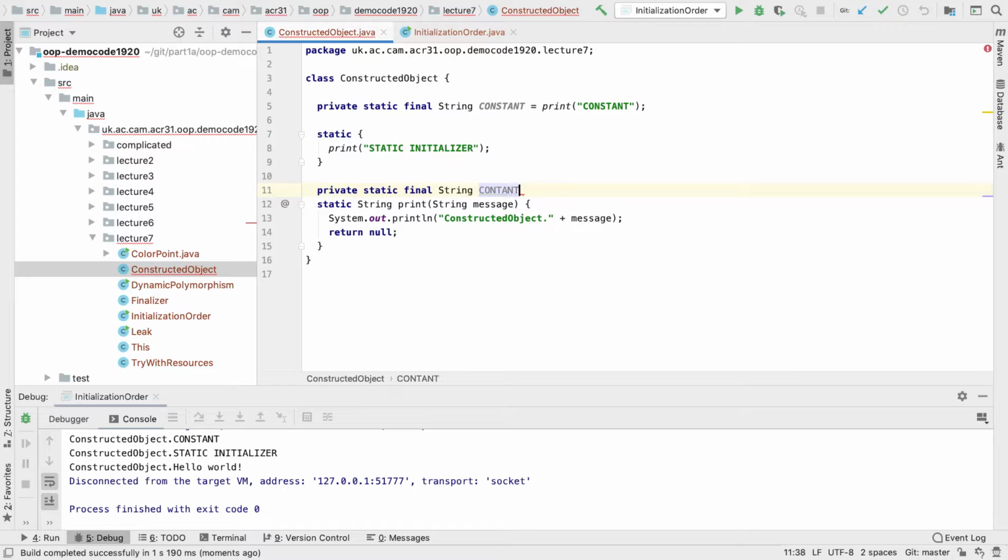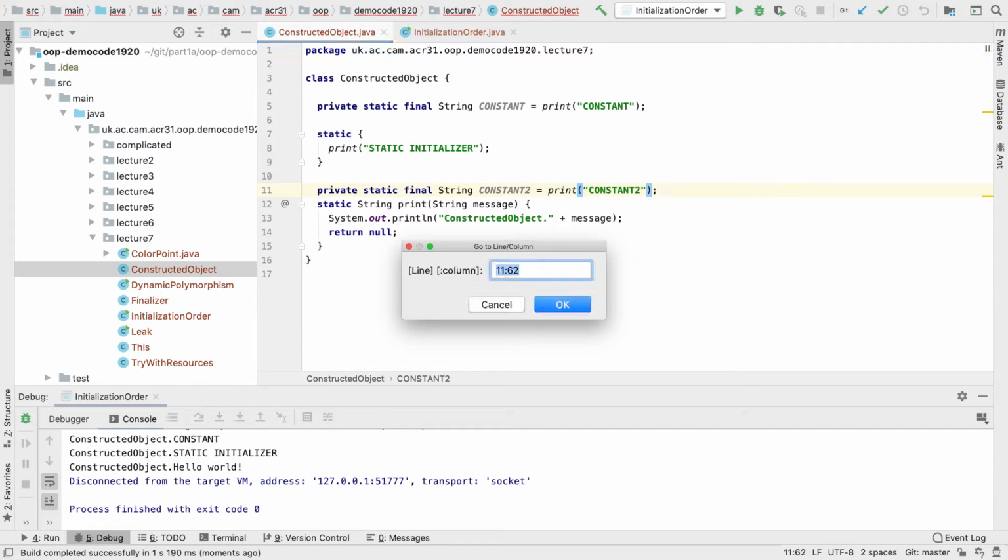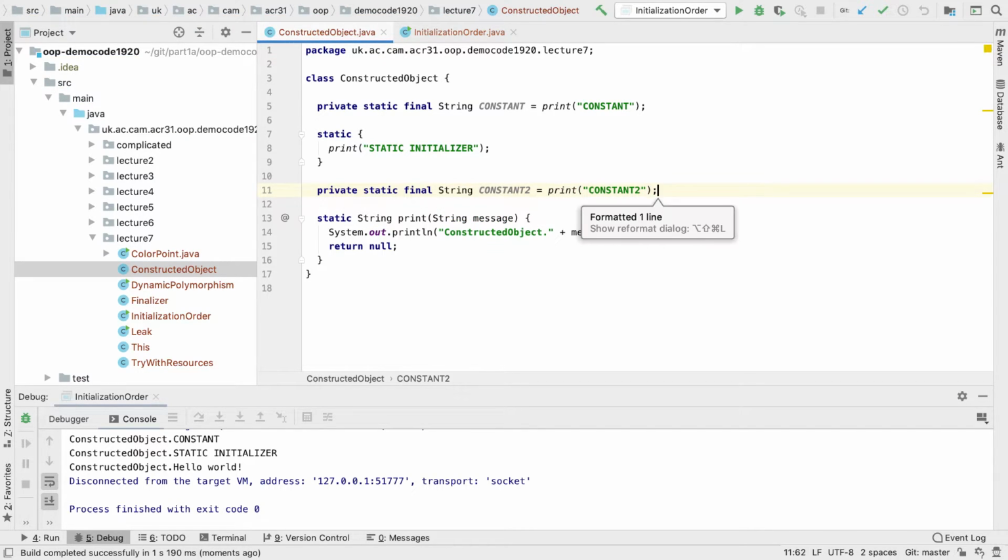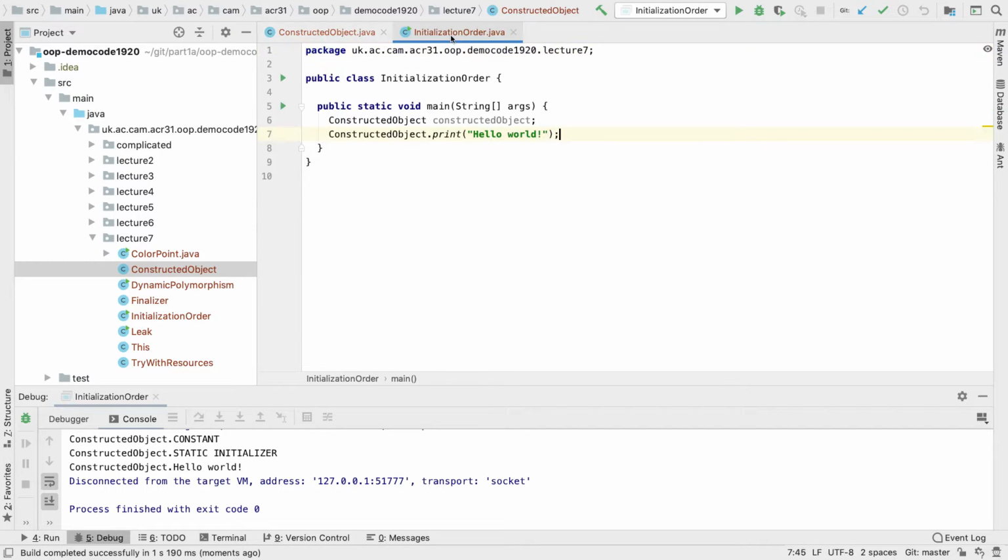String constant 2. So these are going to be run in the order that they're printed in the file. So it's going to print constant, then it's going to print static initializer, and then it's going to print constant 2. So it doesn't matter, they're different kinds of things, they just get run in the order they appear in the file.